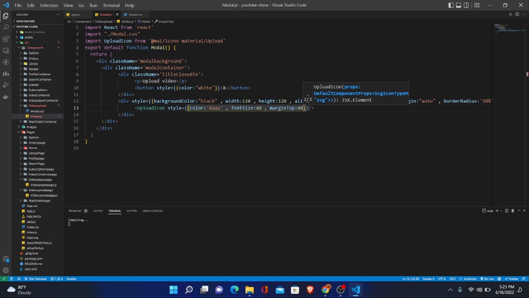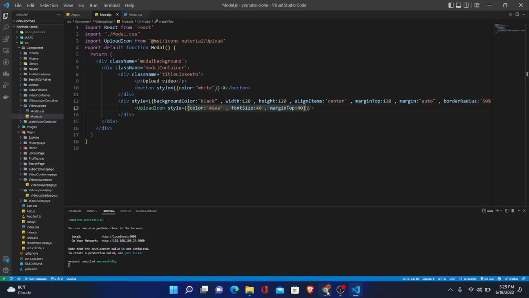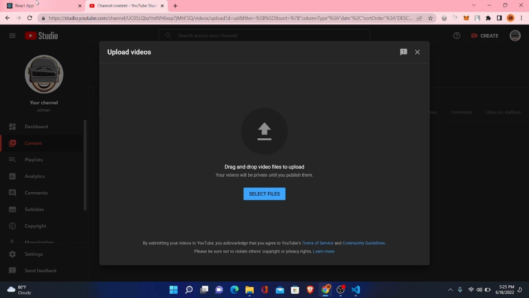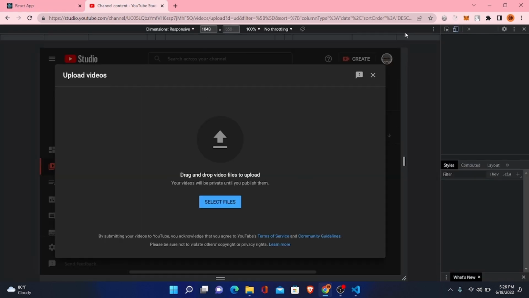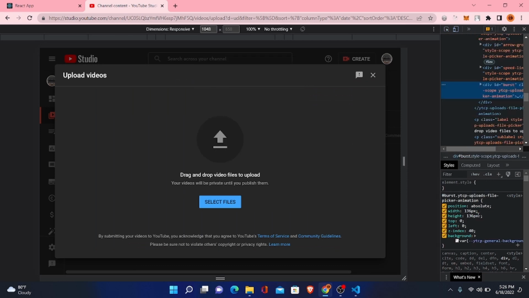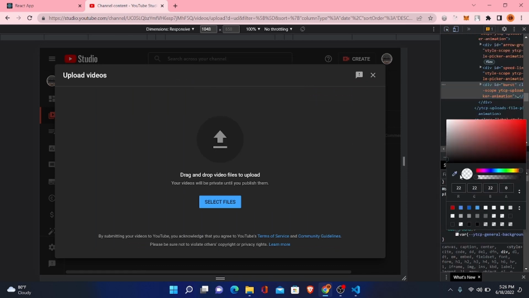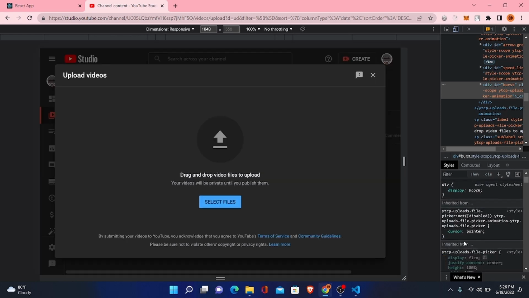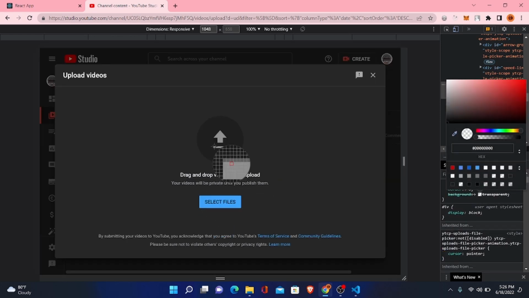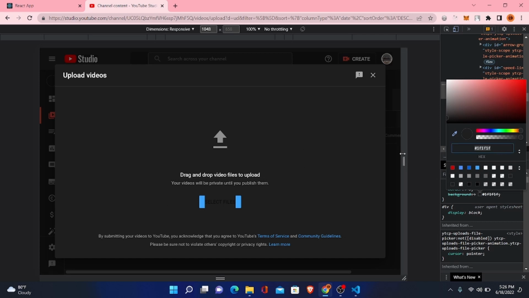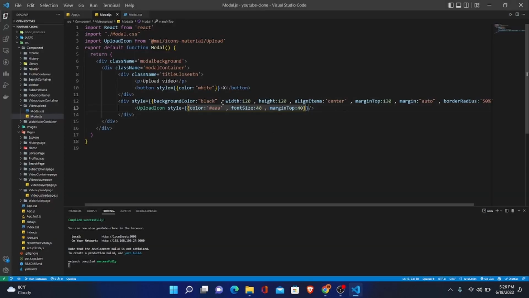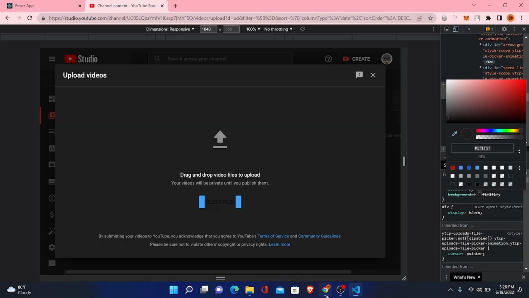Margin top would be 40. So let's save this and let's go here. Okay, now it looks pretty cool, and now maybe it looks perfect. So I need to change this background color because the background color is not exactly black. So let's select this background color, but not from here. Let's select this background color, and instead of black, I'm going to add this background color.